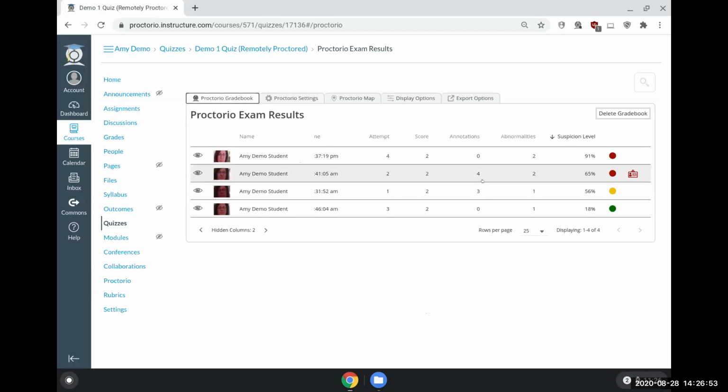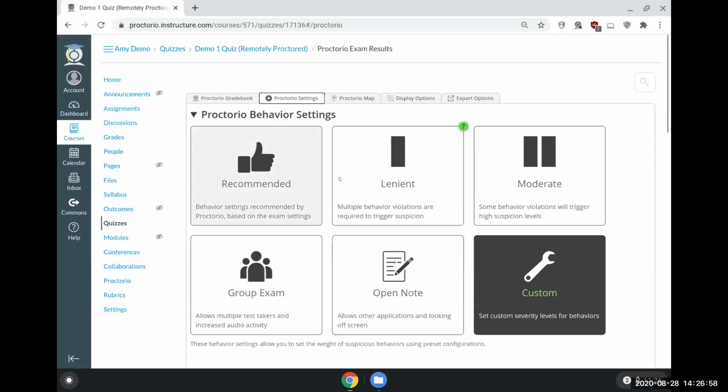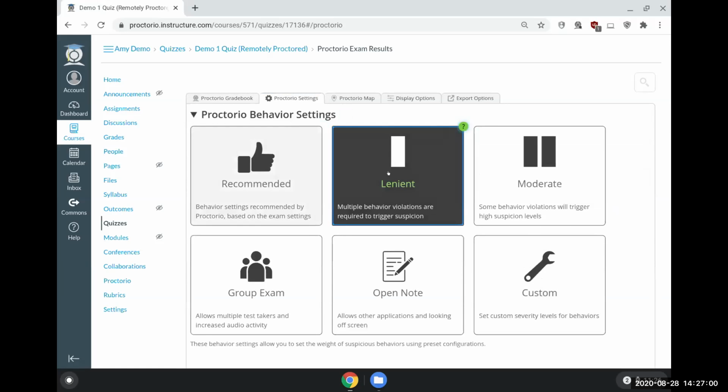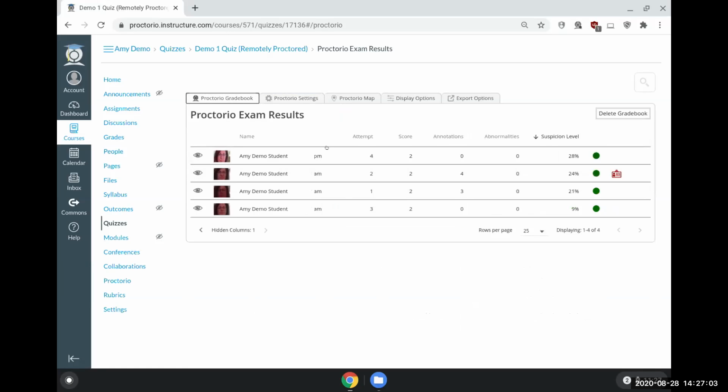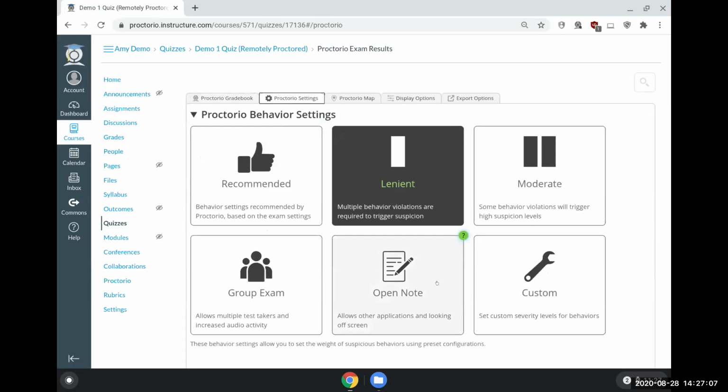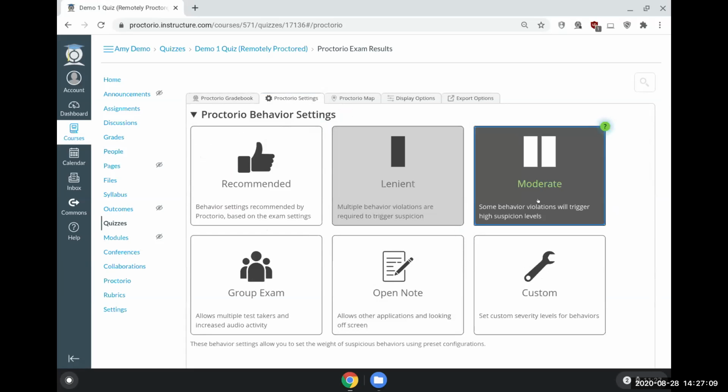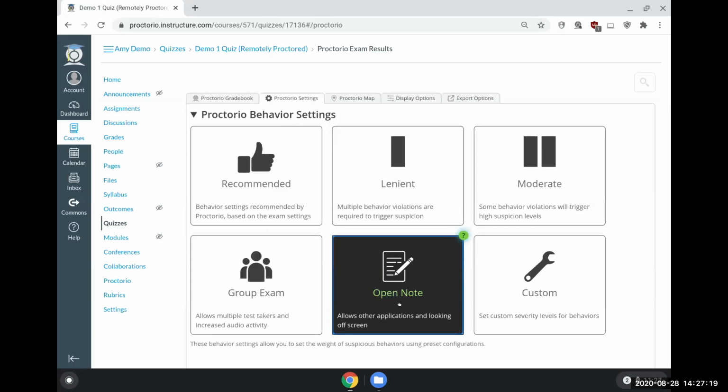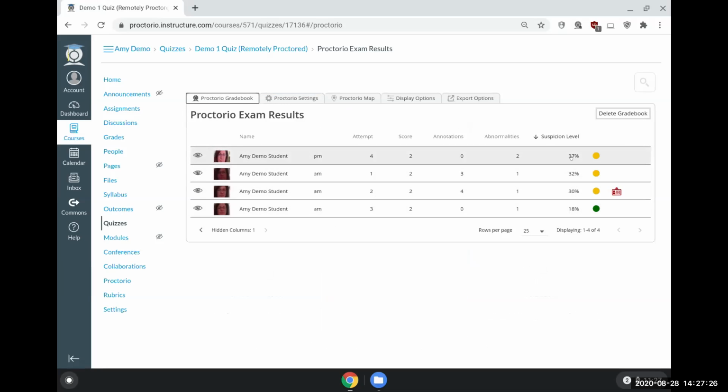If you come in, like in this case, it looks like there are some pretty suspicious attempts here. You can adjust it to one of these presets here. And if you go back in, you'll see it immediately adjusts the suspicion levels. So say you had a pretty high behavior setting set, like a moderate, and then you came in and you realized it was all pretty suspicious. Oh yes, it was supposed to be an open note exam. So you would expect students to have a little more activity throughout the exam, a lot of head and eye movement, navigating away. And if you come back into the gradebook, you'll see that it immediately adjusts those percentage levels.